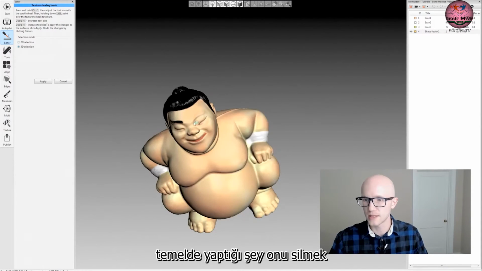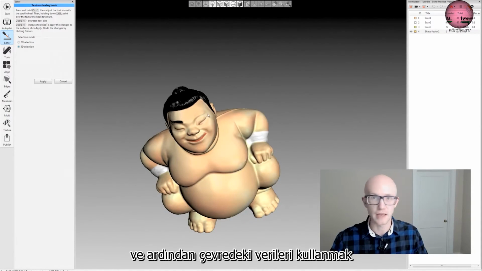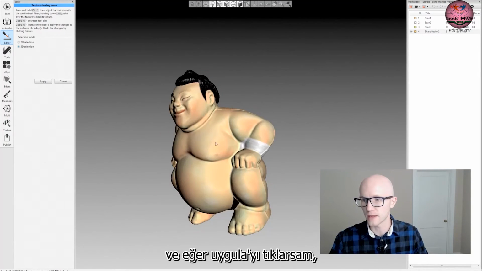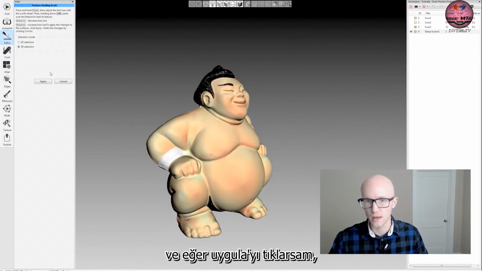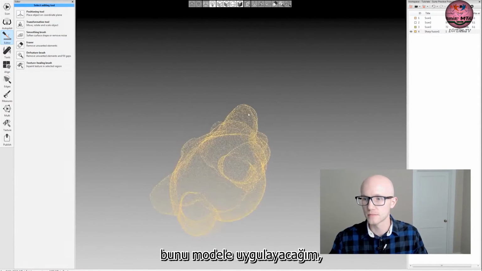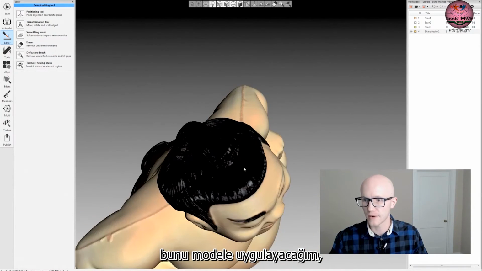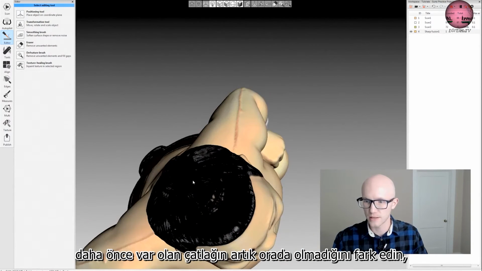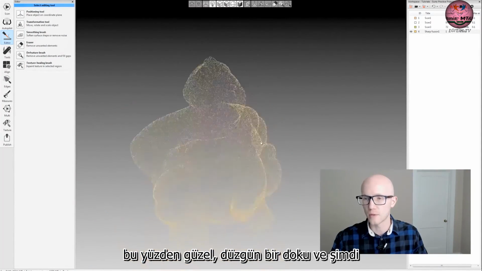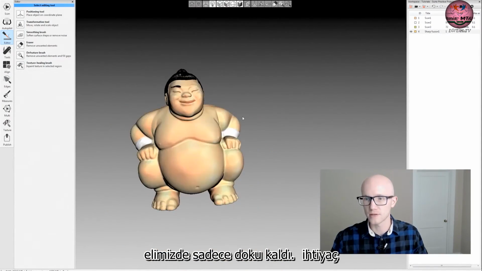Basically what it's doing is erasing it and then using the surrounding data to fill in what you wanted to erase. And if I click apply, it will apply that to the model. And notice that crack that was there earlier, that's no longer there. So it's nice, even texture. And now we're left with only the texture that we need.